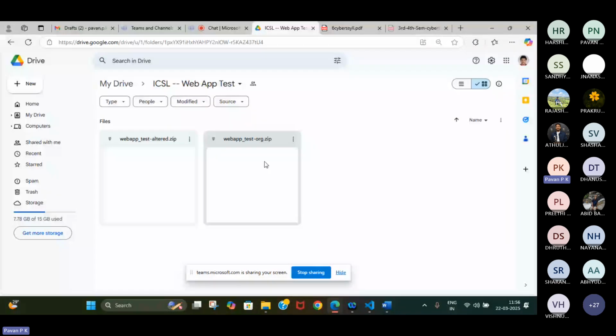This is the original application. Here I have altered a few things. Those altered things you need to complete, and you need to show the web application. That's it. That is the code.